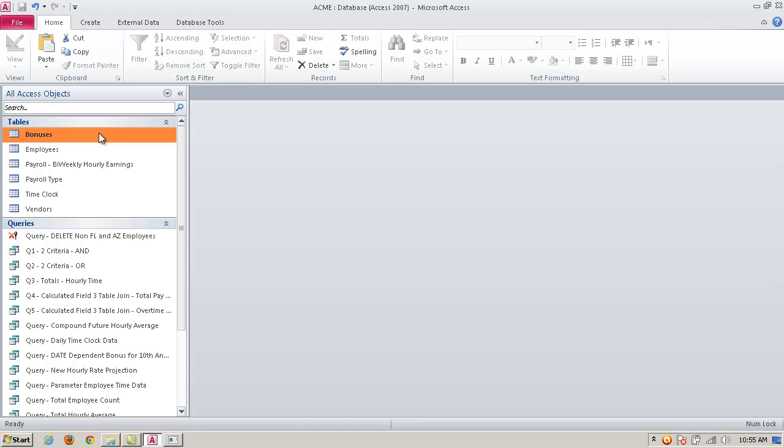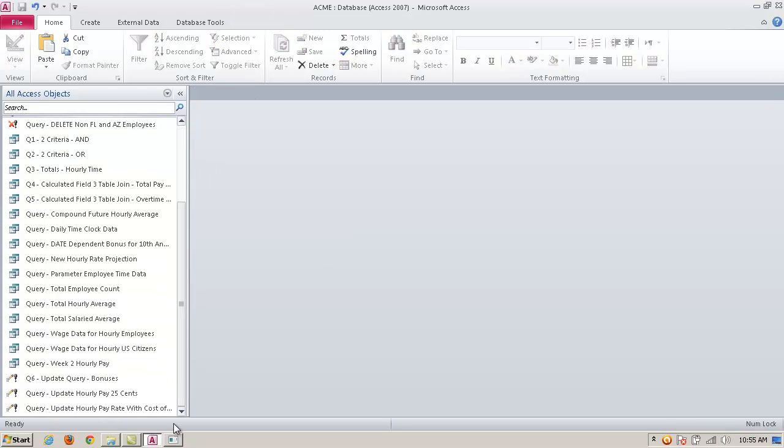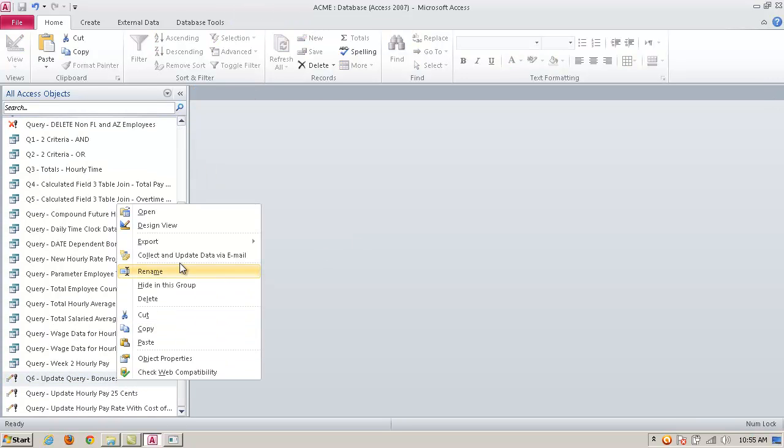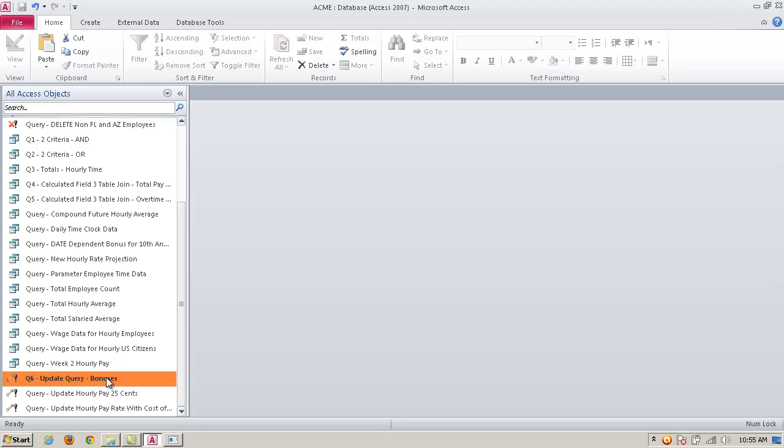Alright. If only getting raises were that easy. But let's update it again. Again, notice payroll type. Notice 15, 26, 47. Now, none of these employee IDs are salaried, so they meet the criteria. Remember we told it down here in the criteria, salary must be no. So let's go ahead and run it.